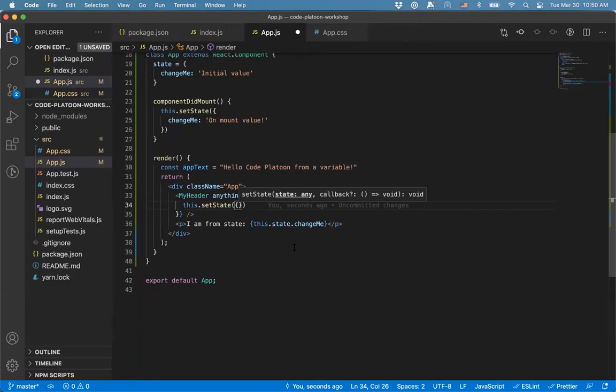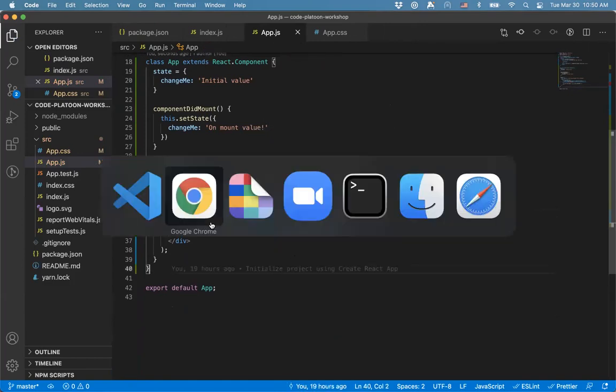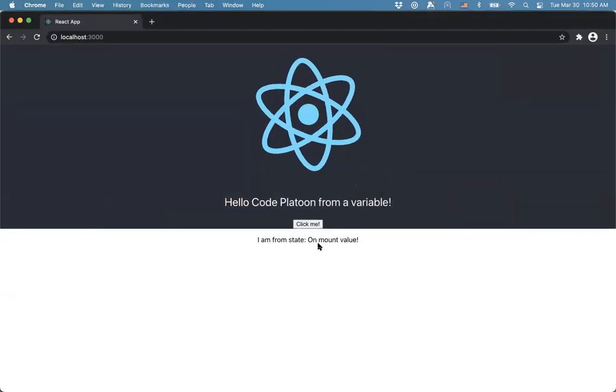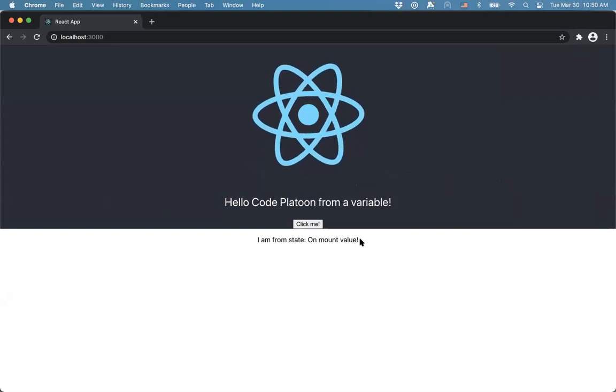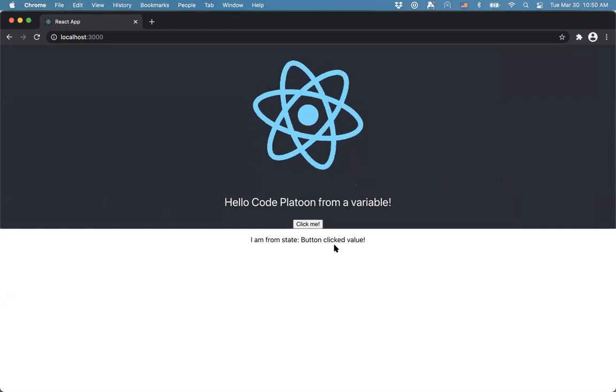Cool. No problem. So now we're going to call this.setState, and we will change me to button clicked value. Great. And now let's see what happens. Let's open up the browser. So we've got the on mount value. That's the same behavior we saw before. Now I click, boom, button clicked value.